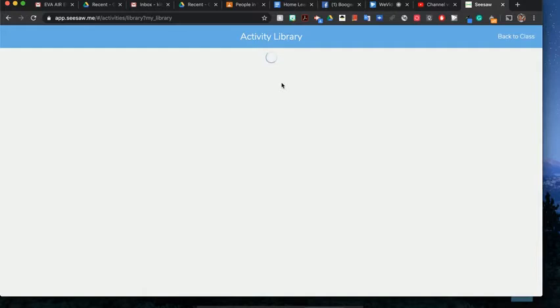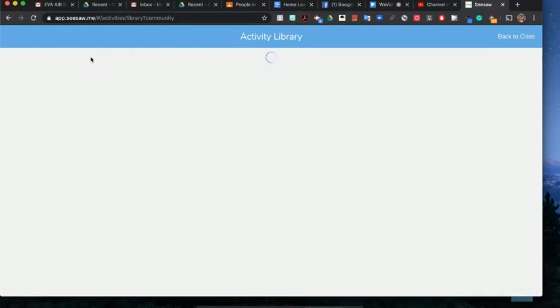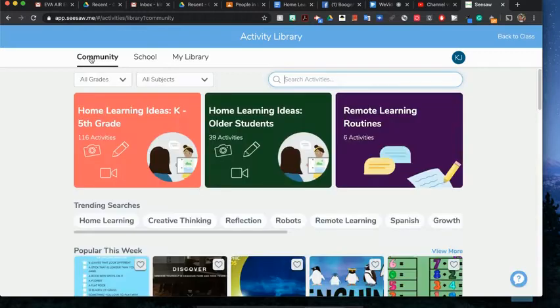That's going to take you to your own personal activity library. So those are activities that you've made yourself or activities that you have saved from your school or community library. So I'm going to cruise over to the community tab. This is the big Seesaw community library. Teachers from all over the world submit their activities here.